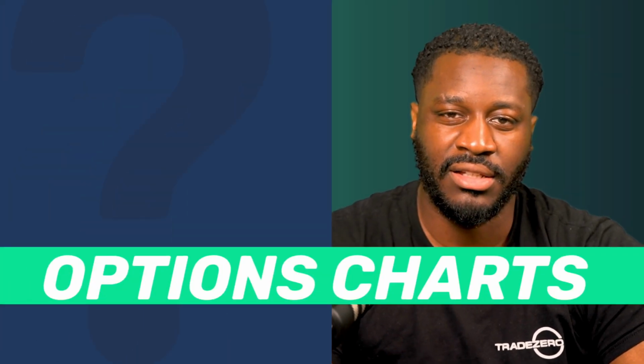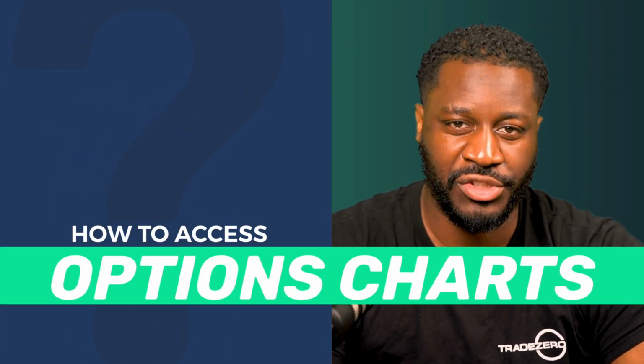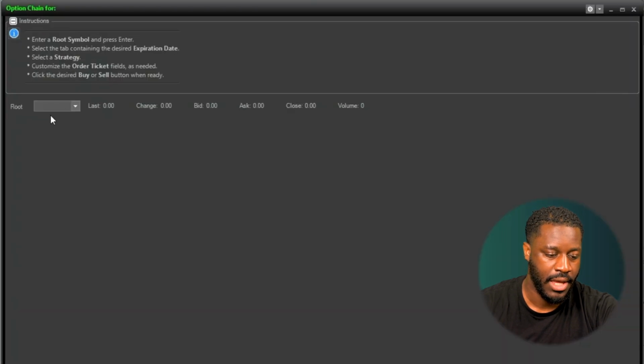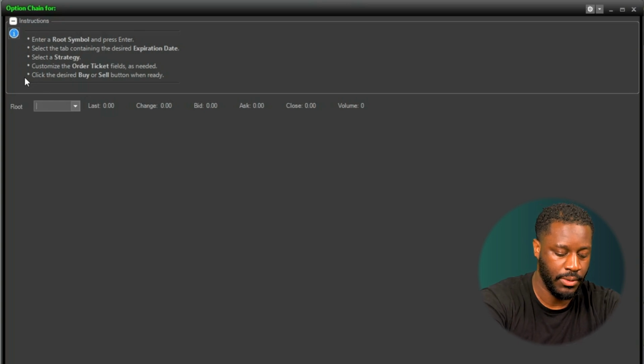Hey everyone, let's take a look at how to open up options charts inside of ZeroPro. So the first thing you want to do, of course, is go over to your complex options icon here, and then we're going to type in a root. We're going to type in Tesla.